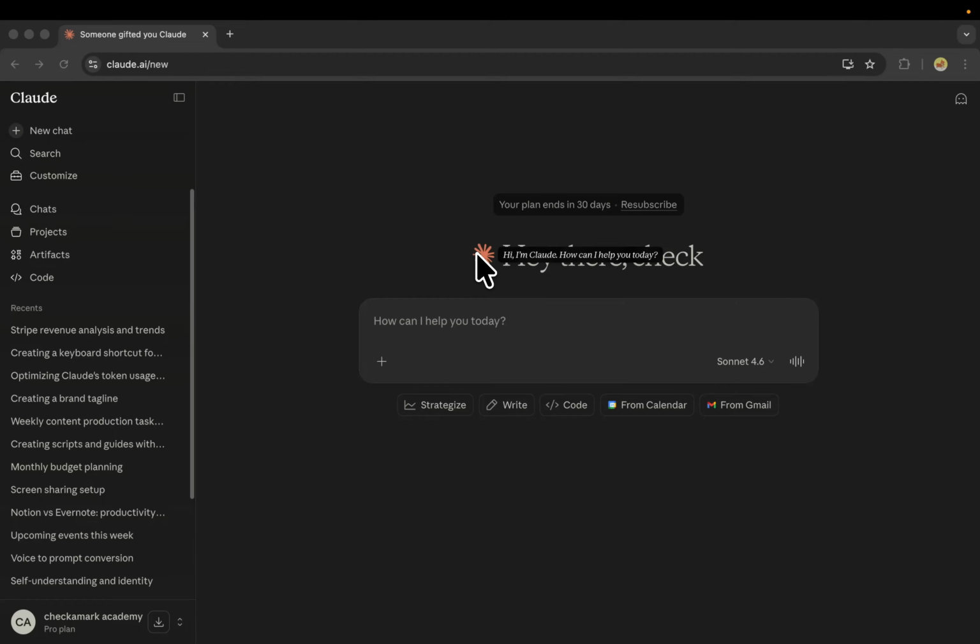How to use Claude Code in Visual Studio Code. If you want AI to help you directly inside your editor, the Claude Code extension lets you review code, refactor, debug, and chat with Claude without leaving Visual Studio Code. So let me show you how you can use it.